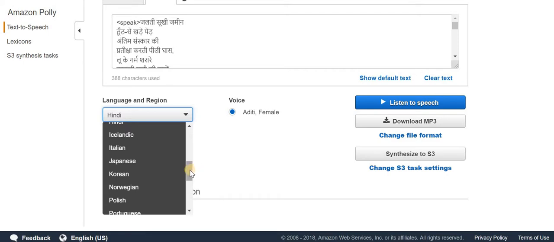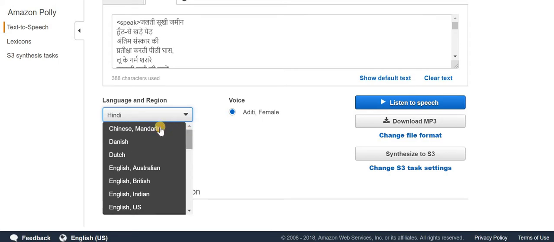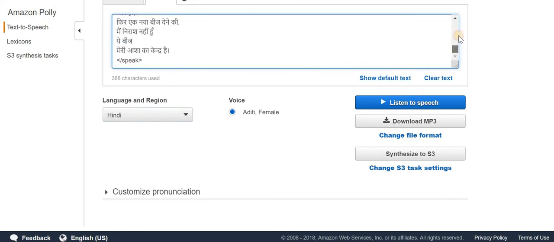So if you have a text in, say, Mandarin, you can copy it here and you can ask Polly to speak out those words. Just for the sake of example, I've copied some of a Hindi poem from online and just pasted it here between these speak tags. So let's see how it reads out to us.